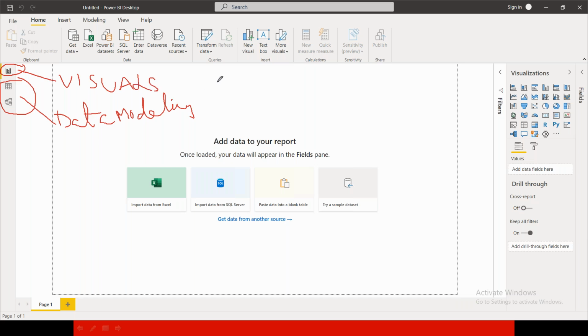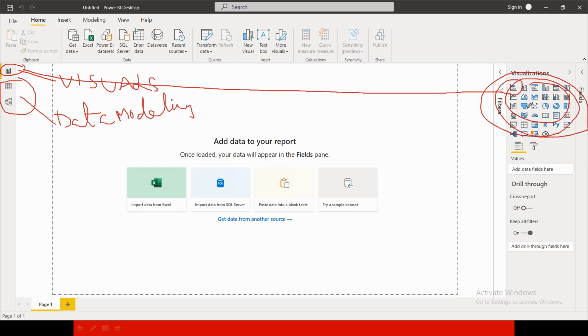Clear? So that is what we're going to be doing. Now you can see a lot of visuals are available here. So a lot of them you can have. You can have a chart, you can have this, you can have this. So creating is very, very simple.